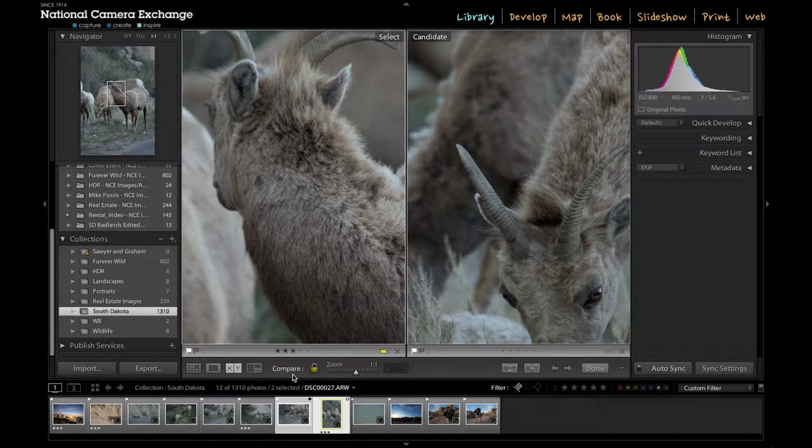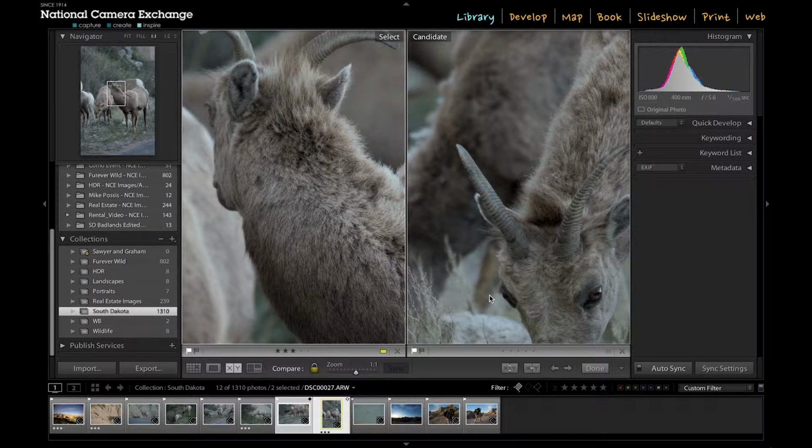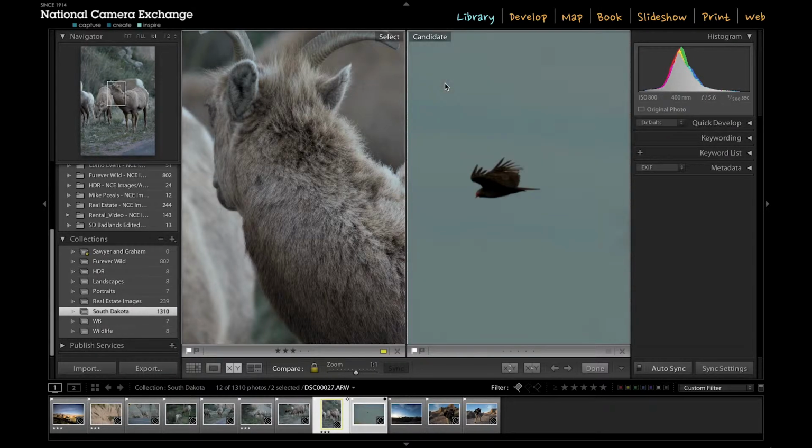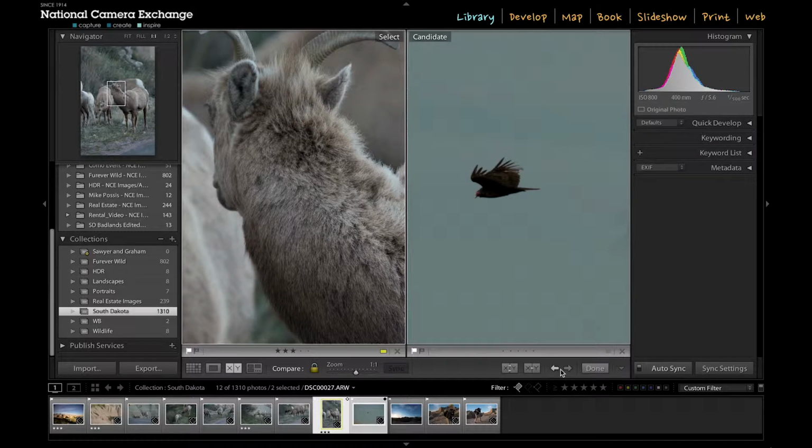Now that I'm in the compare view and I'm looking at the images, I can select which image is, as you see up here, my select or my candidate. If I use my arrow key, it's going to change which image is my candidate. So if I go right, it moves to the next image in the film strip that's to the right. I can also use the arrow keys down here in the bottom next to the Done button.